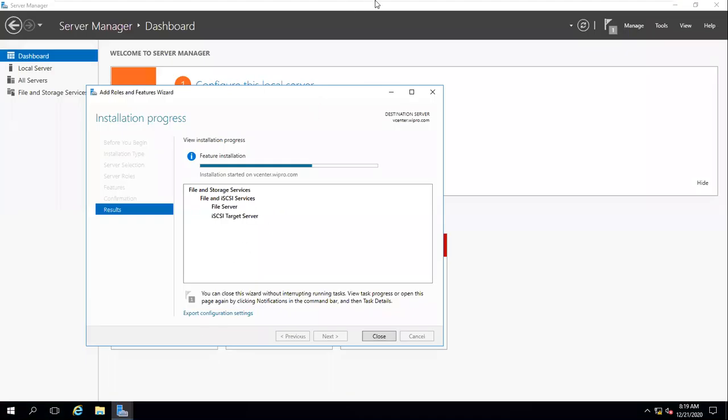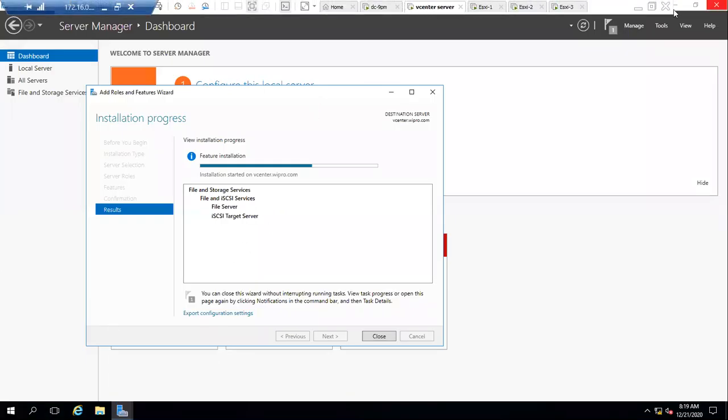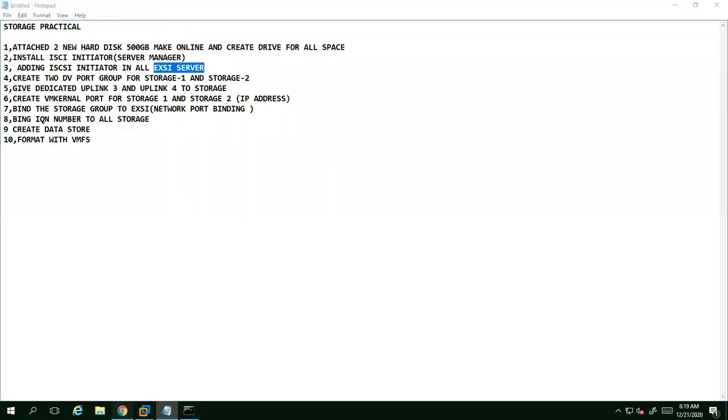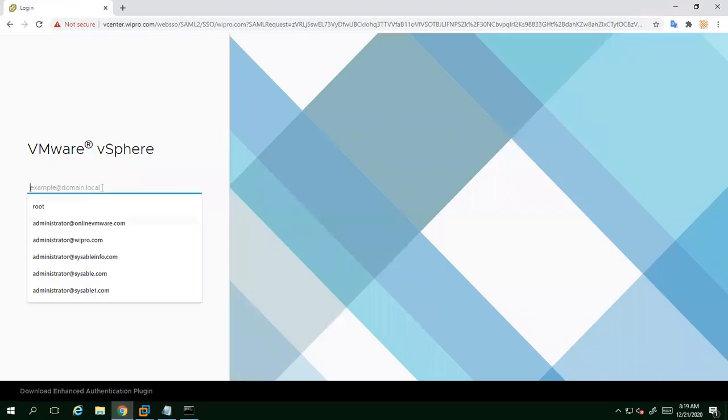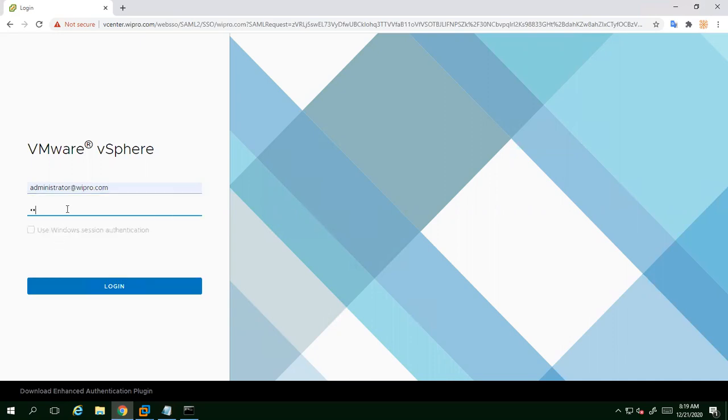Okay, so it is going to finish. So I'll go to my first ESXi. First, I need to log in. Administrator@vSphere.com. Password.